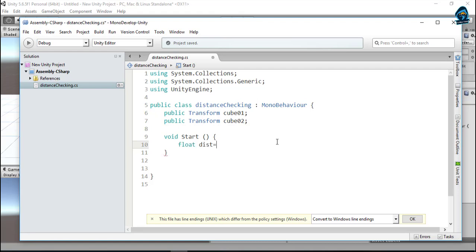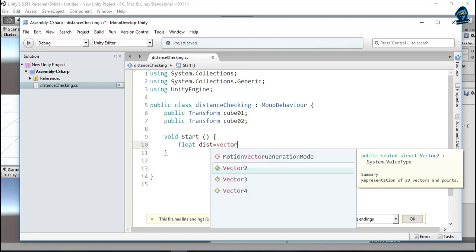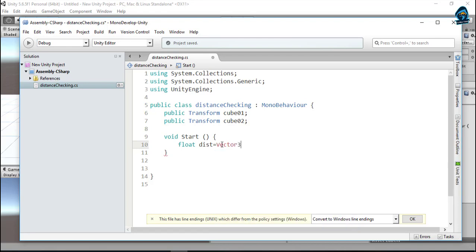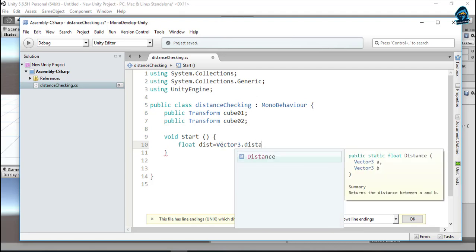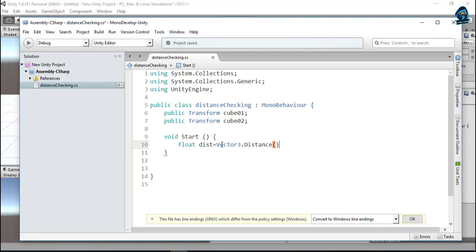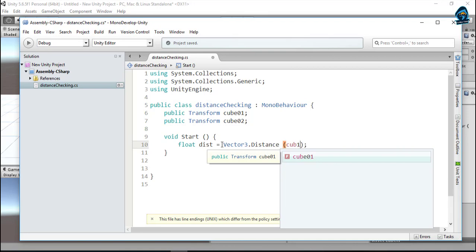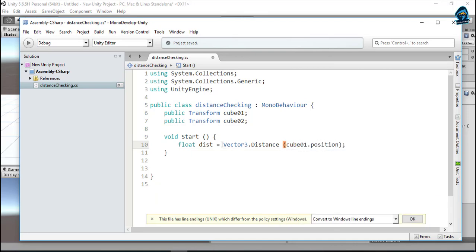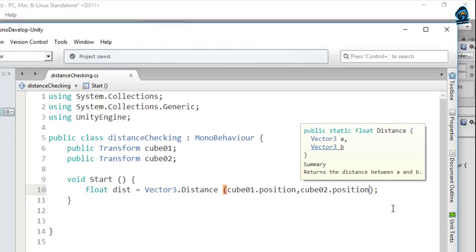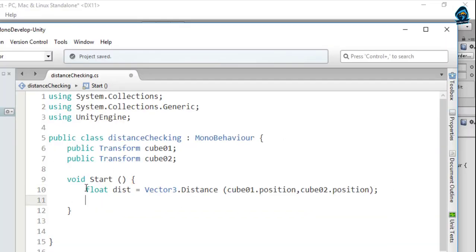Now the very first thing is to check the distance. Let's take another variable named distance, of type float, that is actually storing the distance between the two cubes. Now in Unity, if you are working on 3D objects, you need to use Vector3 dot, because we are going to find the distance, so I am entering the distance between what? The two objects named cube 1 dot position, because we are using its position, then cube 2 dot position. Save the script. This line will find the distance between cube 1 and cube 2.